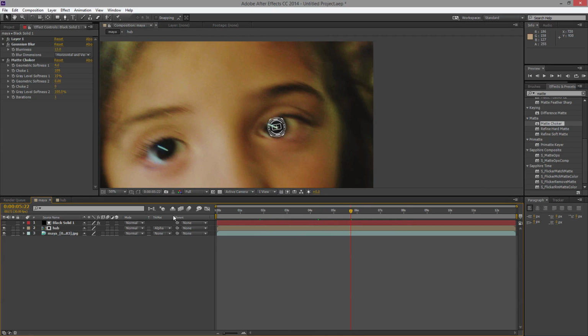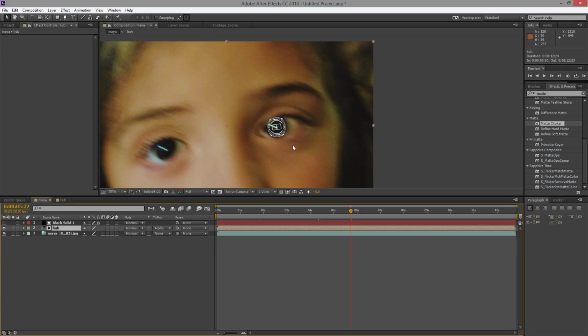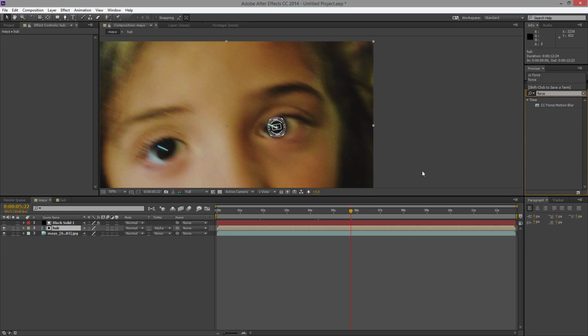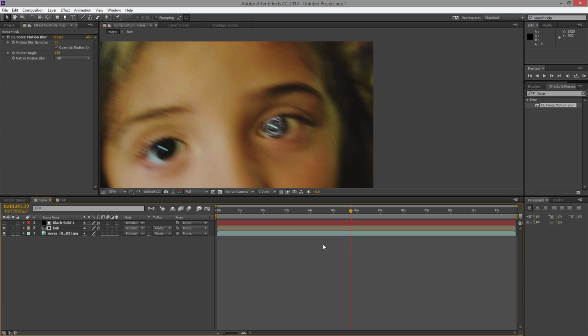One more thing, that's why we added this on a composition, because now you see here the whole image is blurred except this one. Now, because you can apply your force motion blur on your composition here, as you can see. So I'm gonna give it 16.